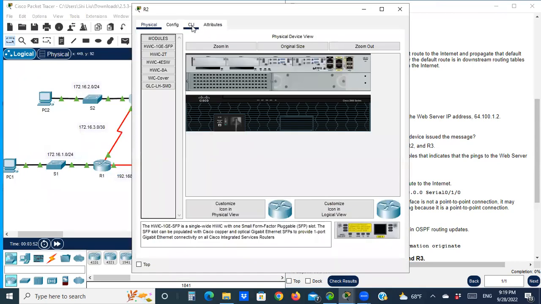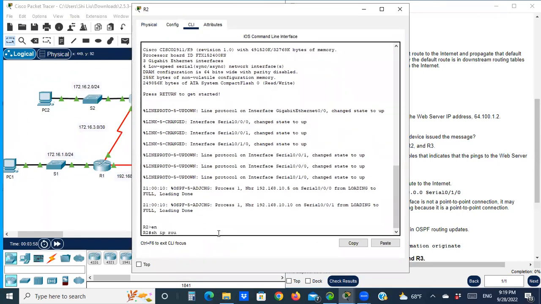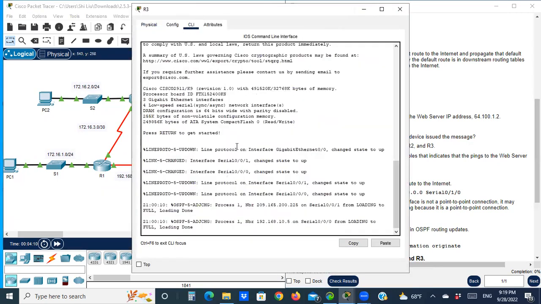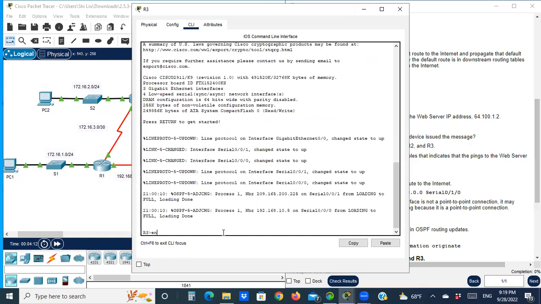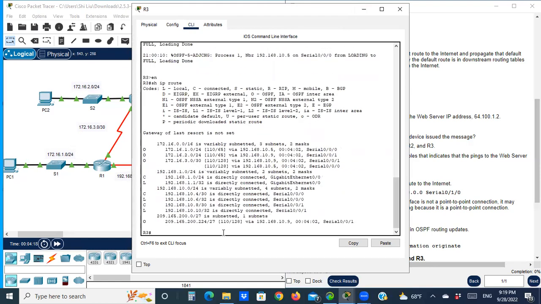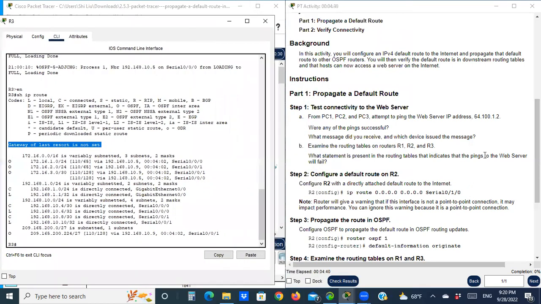R2. Show ip route. Yep, same result. Gateway of last resort is not set. R3. Show ip route. Okay, same thing. Gateway of last resort is not set. So this statement indicates the pings to the web server will fail.